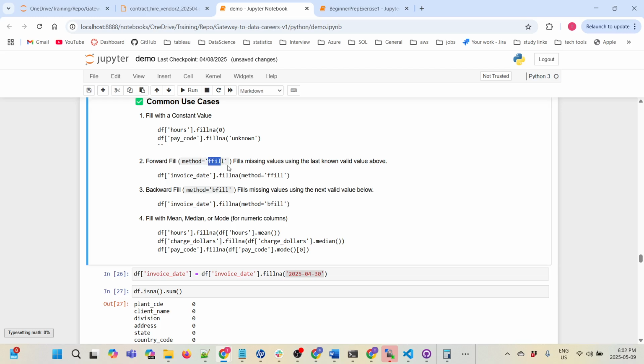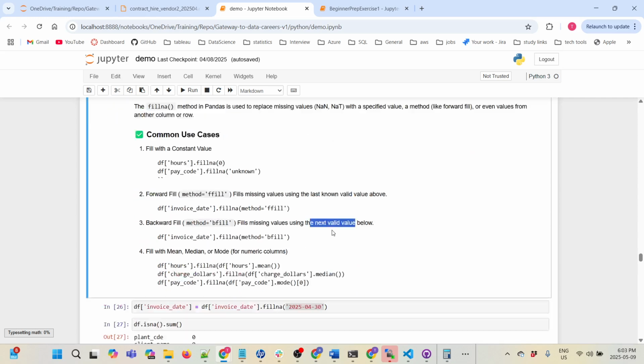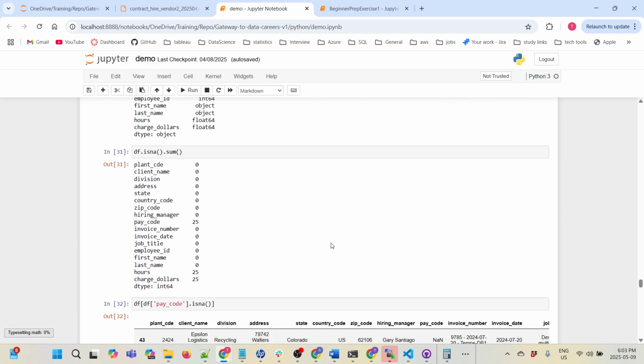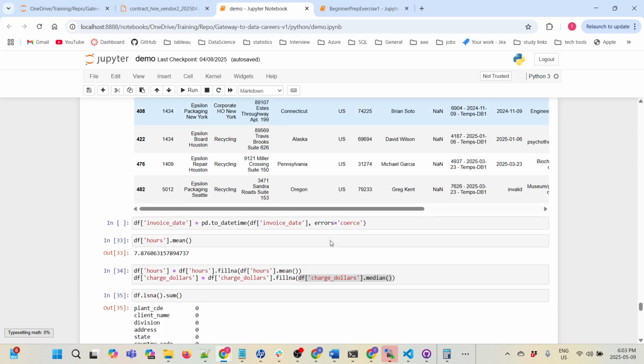Forward fill means filling using the last known valid value or the next valid value, depending on the previous row. Whatever value was in the previous row or the next row, instead of the null value we replace it with that value. Sometimes that makes sense, especially with time series data. I think with our date value, if it is sorted, this may work as well. So there are different ways we can handle the null values.